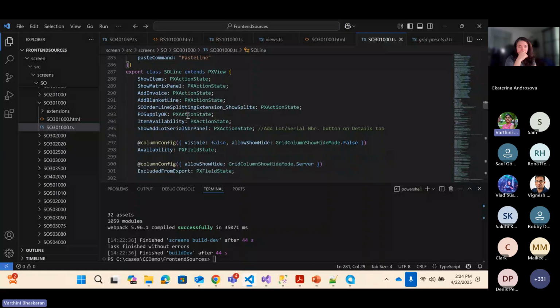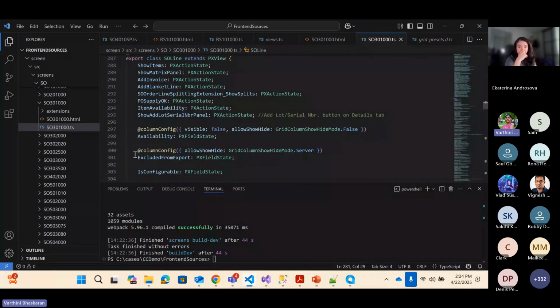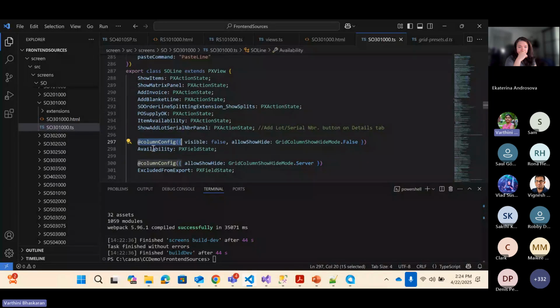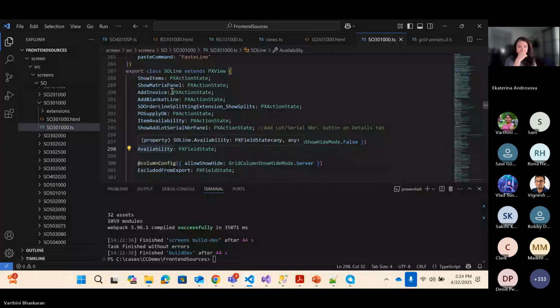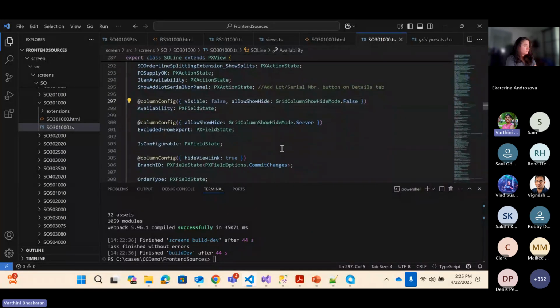And if it is a simple view, we might not need grid specific decorators. For example, here under SO line, we need a grid specific decorator, which is column config. Here we can define the column properties of different columns within the grid. For example, here for availability, we are defining column config and setting the visible property to false. And there is a toggle option and there are multiple other column config properties you can use.